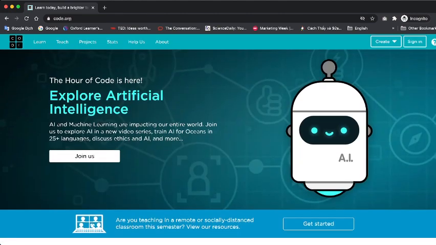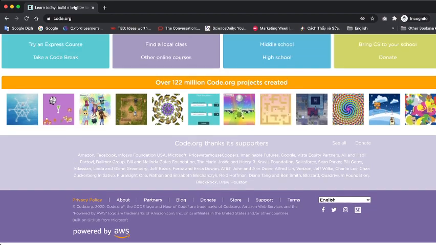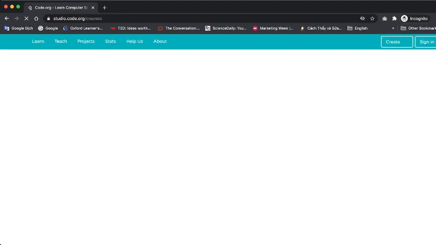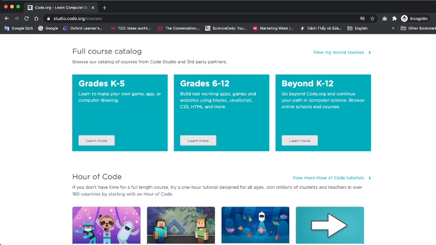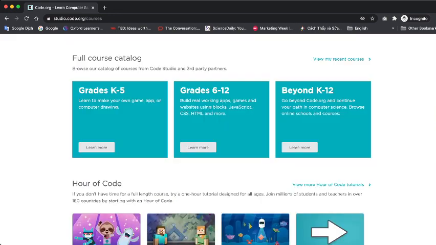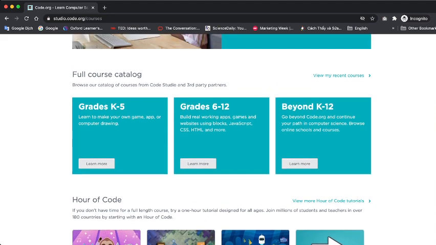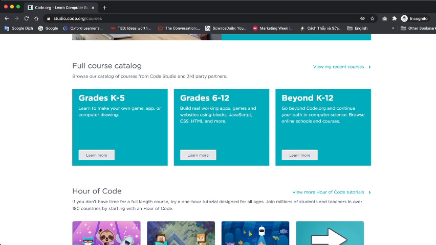You will see different information here, and you will hit learn. Here you go. Then you will head to the full course catalog, and there are different grades here based on your age. Let me see here. I will start from grade K to 5 and I hit learn more.